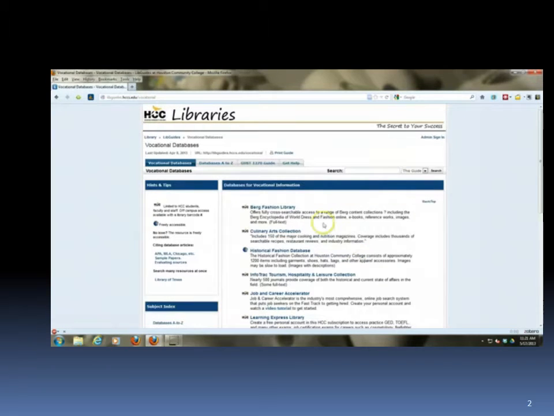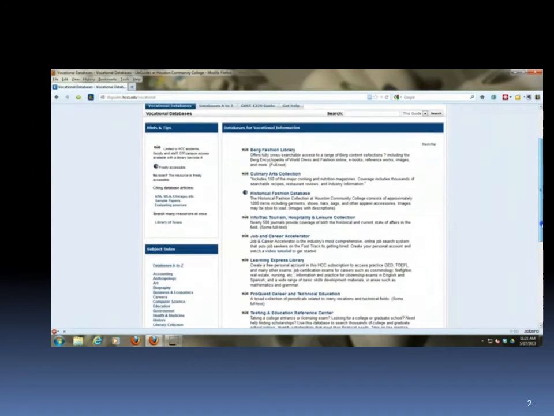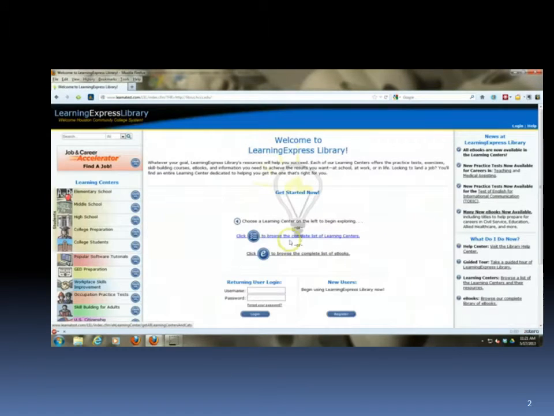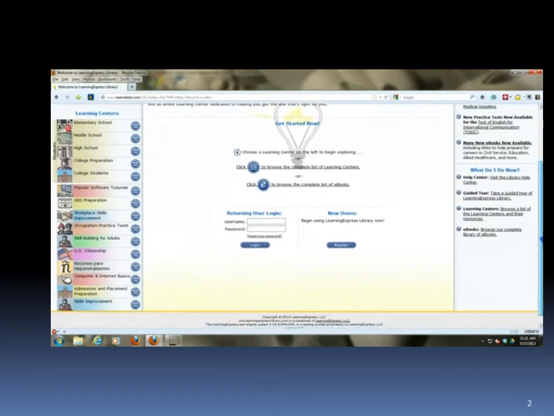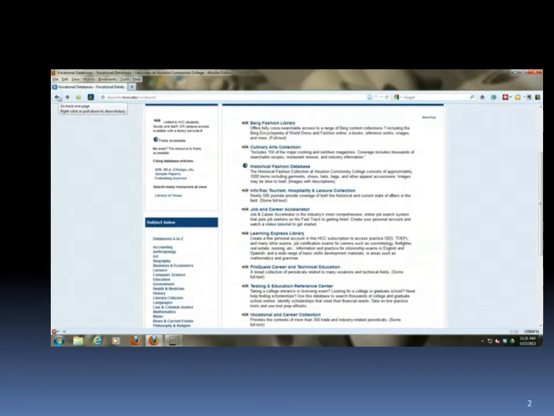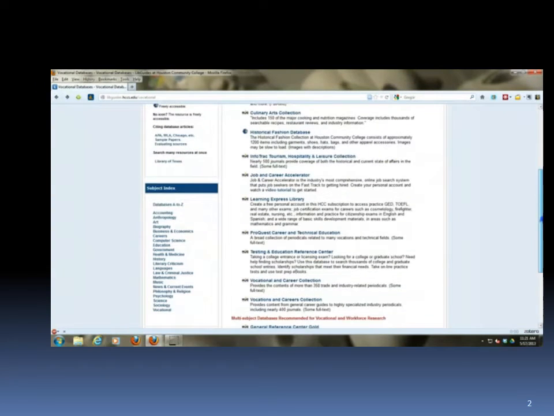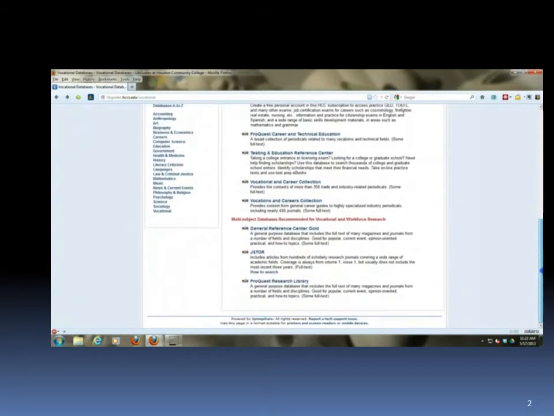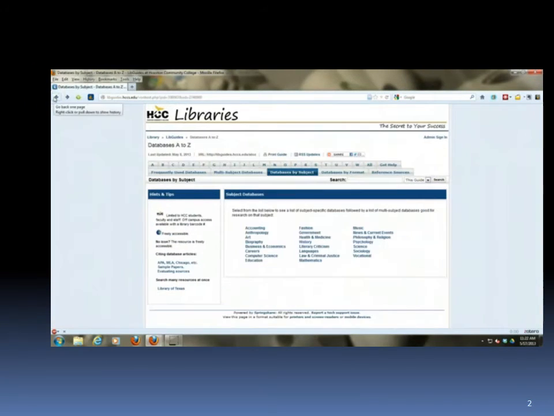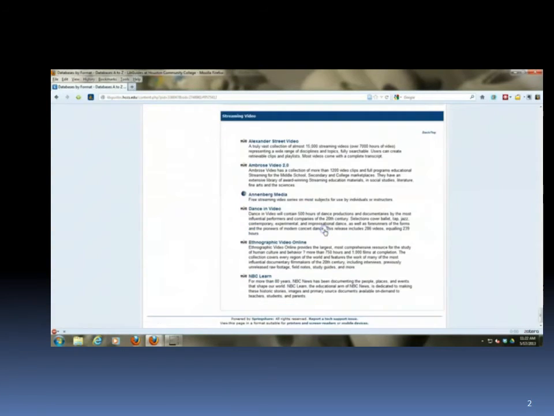Another database to take a look at that you might find really useful at HCC is Learning Express Library. It includes tests and practice materials, GED, workplace skills, citizenship, computer skills. So various exams, practice tests are contained there. That's another type of database. So not all databases contain just articles. Some have a combination of video, article.